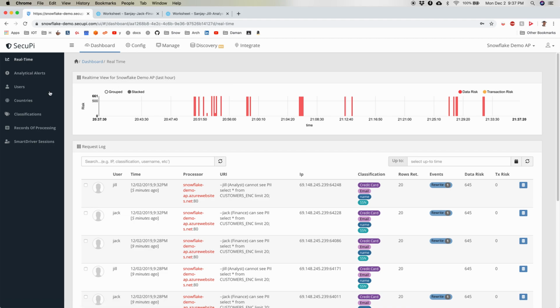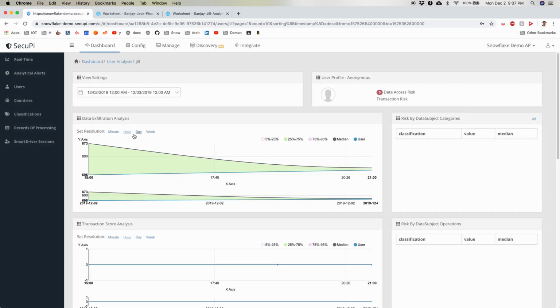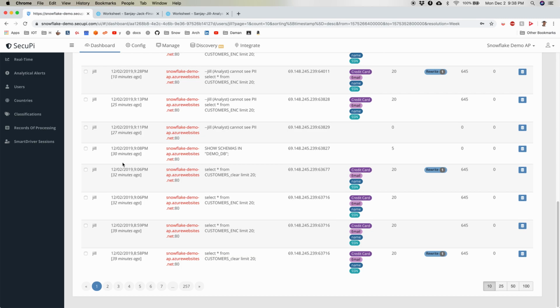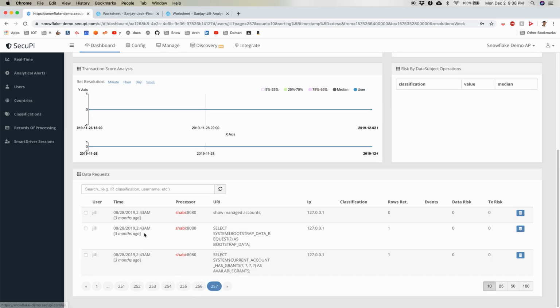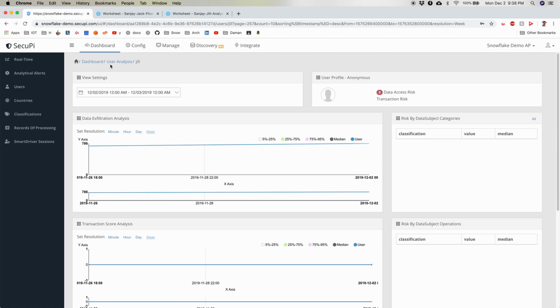We come back to the previous screen, and we can also go to individual users and find out more about them and their data exposure, the transaction score analysis, data exfiltration analysis, etc., by the minute, by the hour, by the day and week. And as always, you can figure out every single query that they ran so far. You can also filter it by username or certain keywords or by date. So it's a great tool to track data usage.